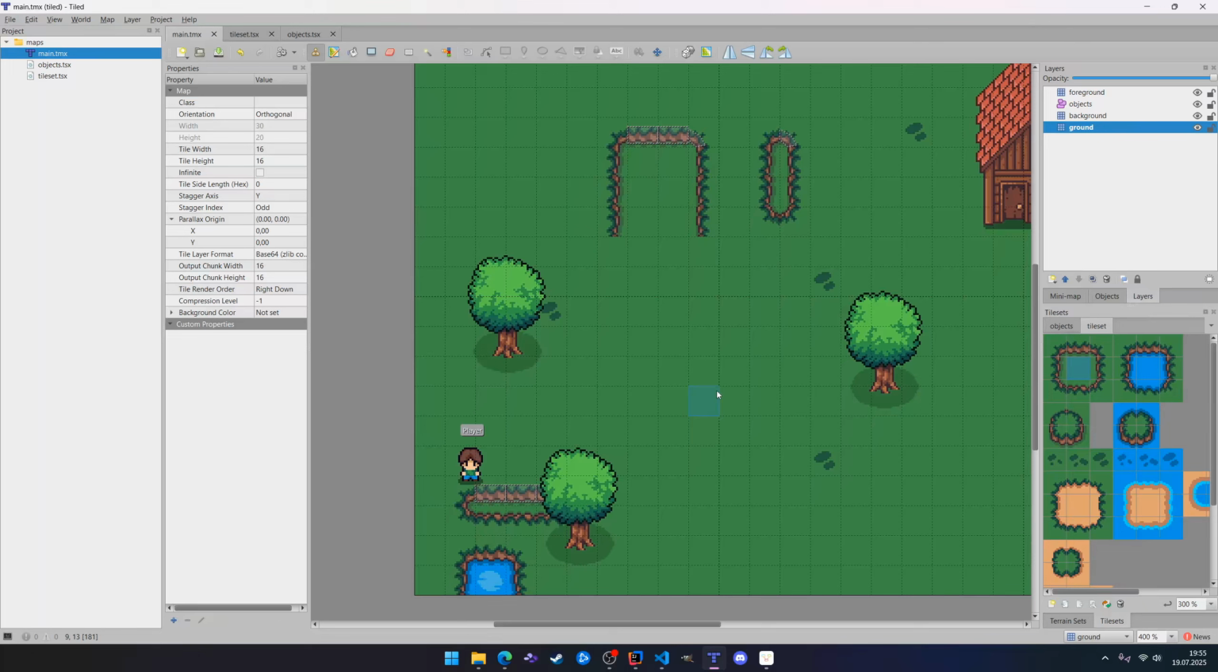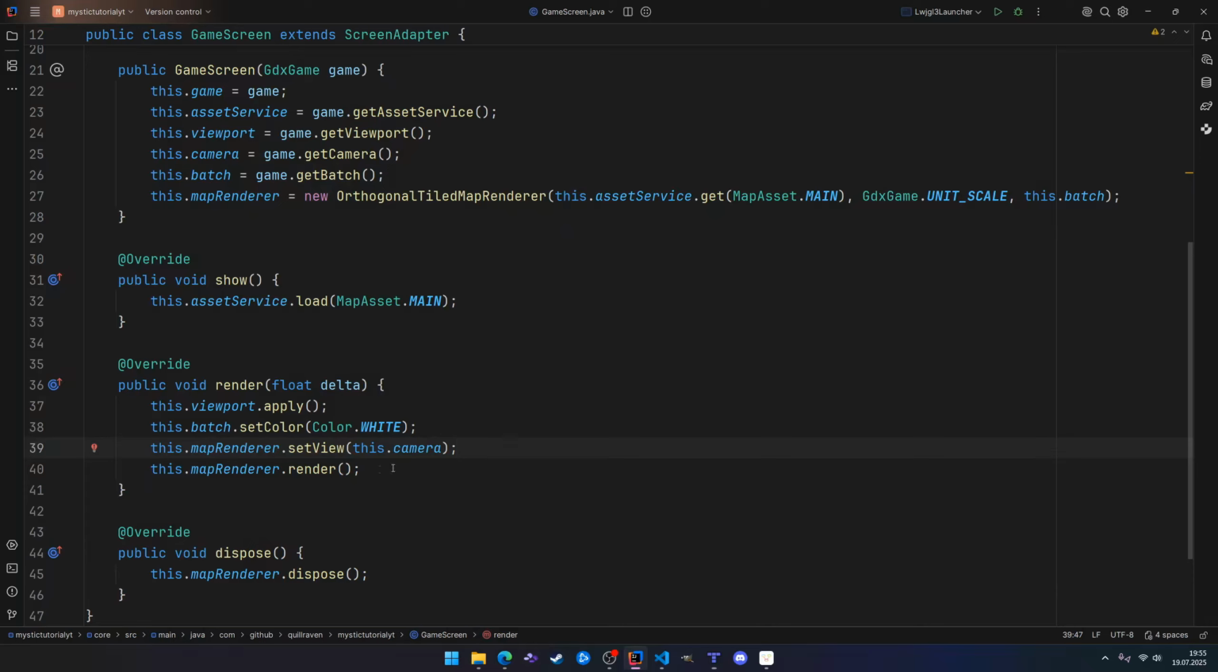So that is important to keep in mind: the map itself doesn't move. It's always rendered from the origin, from 0, 0. And by telling it with the setView method and passing in our camera, it knows where on the map we are and what portion of that map it should render.